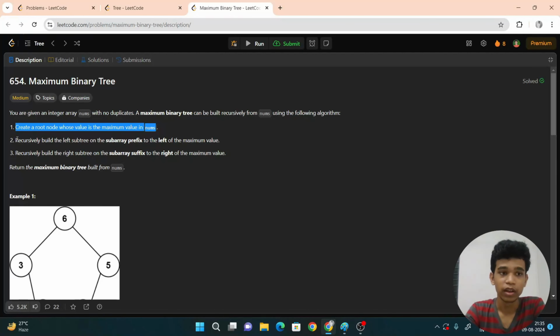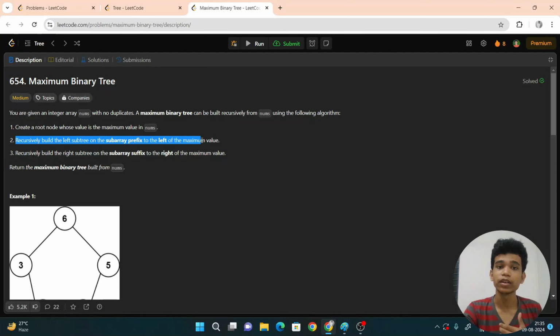Now, what is the second thing? Recursively build the left subtree on the subarray prefix to the left of the maximum value, and the same thing for the right subtree, but on the subarray suffix. Then return the maximum binary tree built from the nums. Let us understand what this question states.